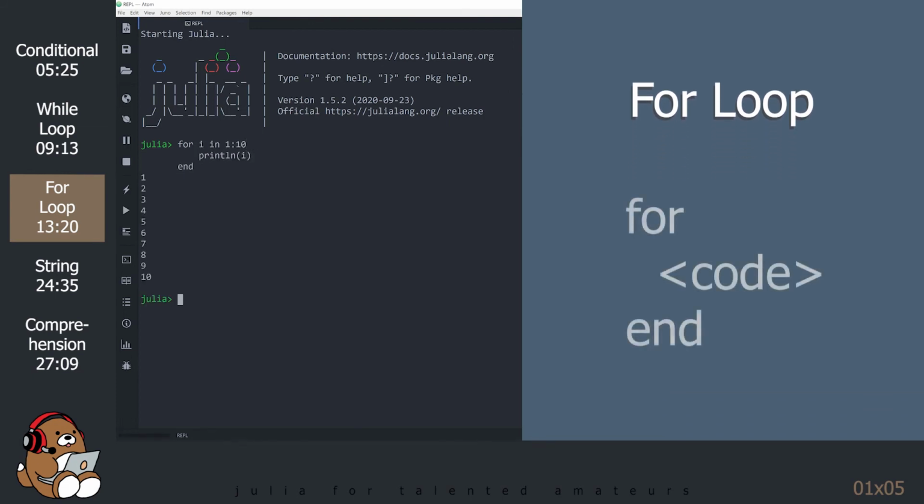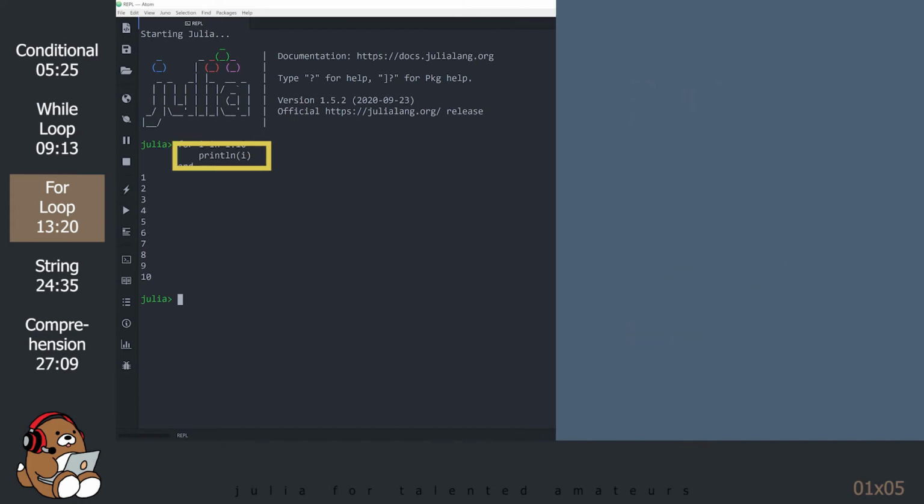A for loop is constructed using the for end block. A for loop is made up of two parts: 1, a header, specifying the iteration, and 2, a body, which is executed once per iteration. In this example, the header is for I in 1 to 10, meaning repeat the loop 10 times. The body is println I.